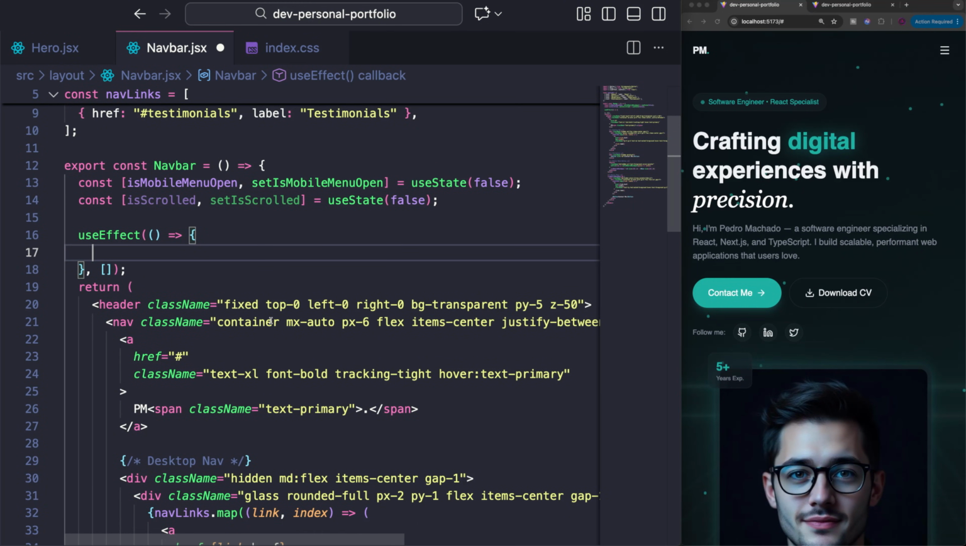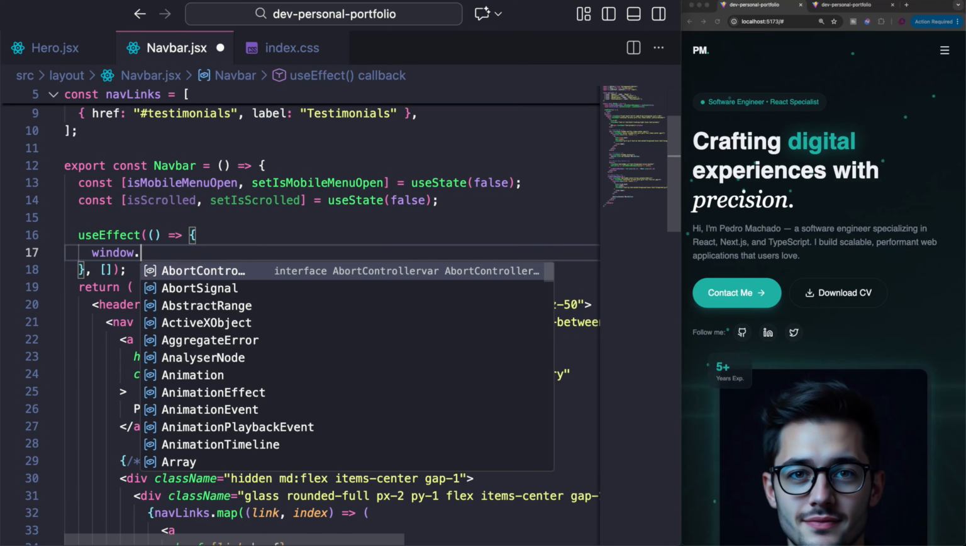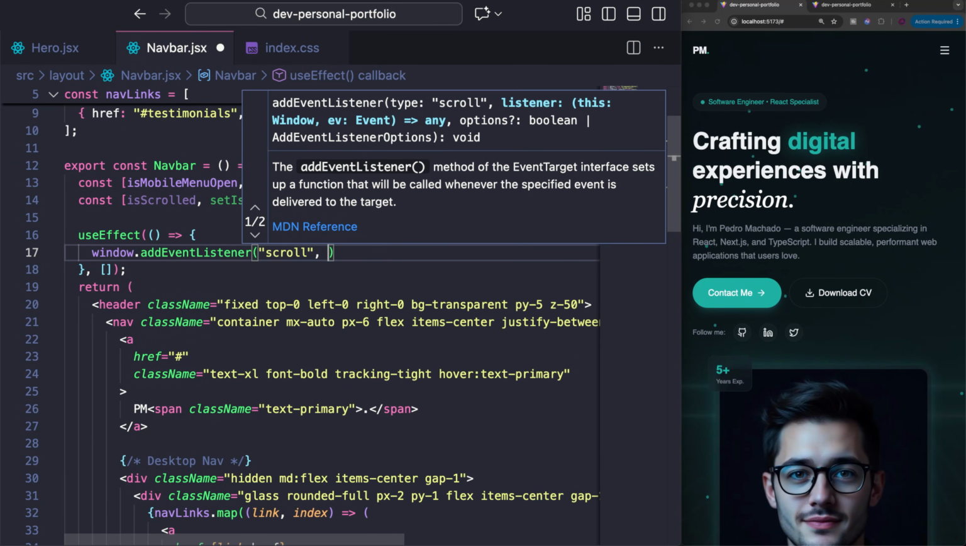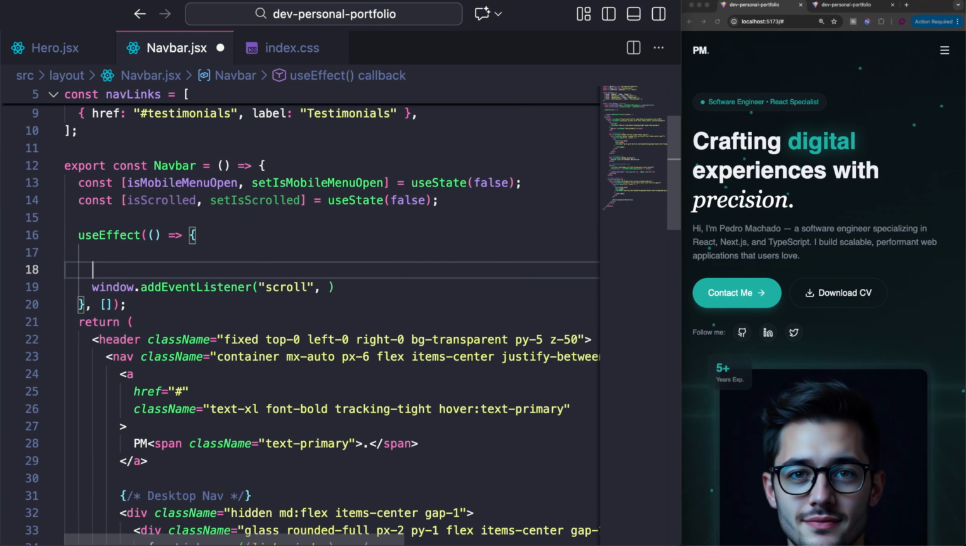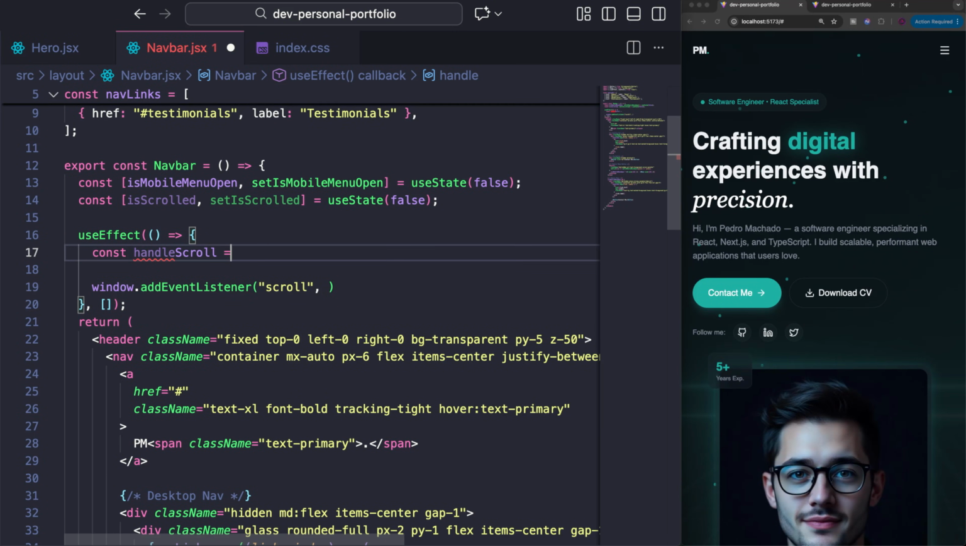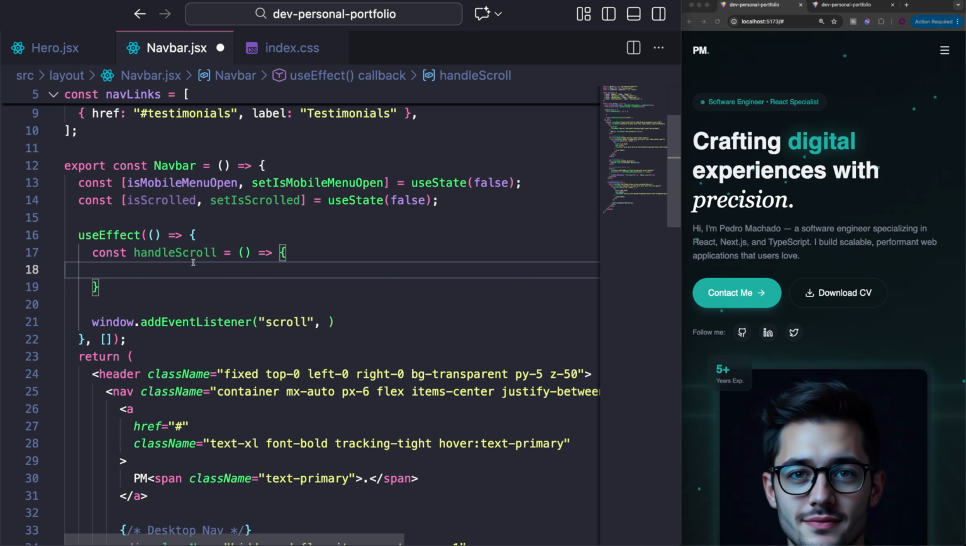Then I want to subscribe to an event. What event do I want to subscribe to? I want to listen to whenever the user scrolls their mouse. To do that, I attach to the window and add an event listener. I want to listen to when the user scrolls. Now I want to call a function every time the user scrolls that handles something. So I'll create here a handleScroll function that is going to be called every single time the user scrolls through the page, even if it's the smallest amount of scroll.